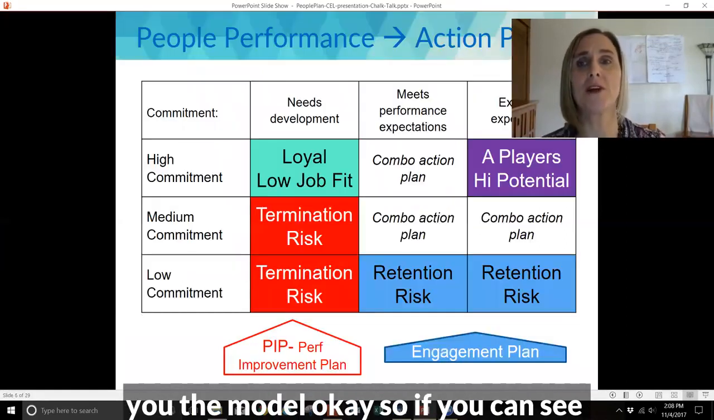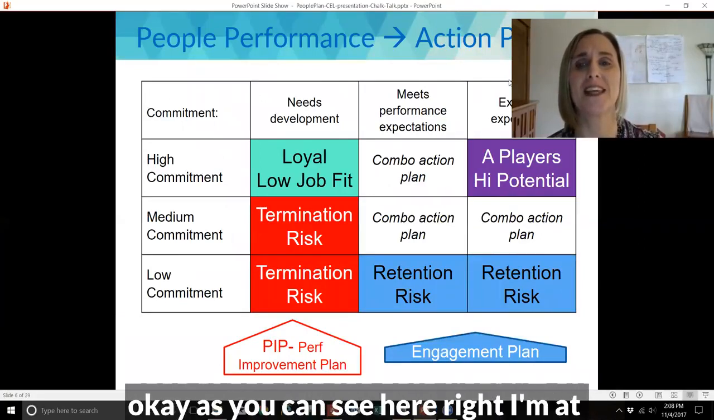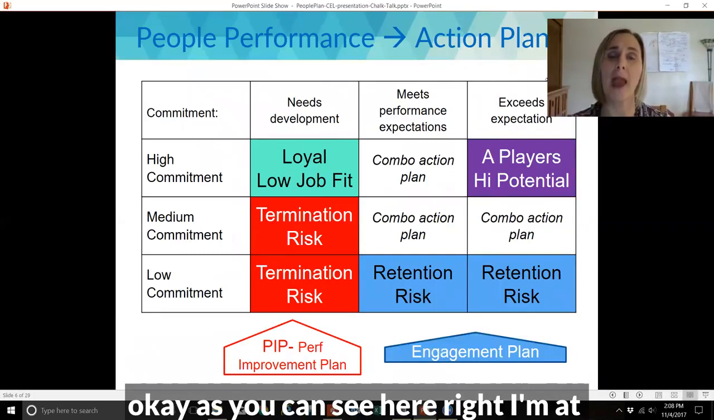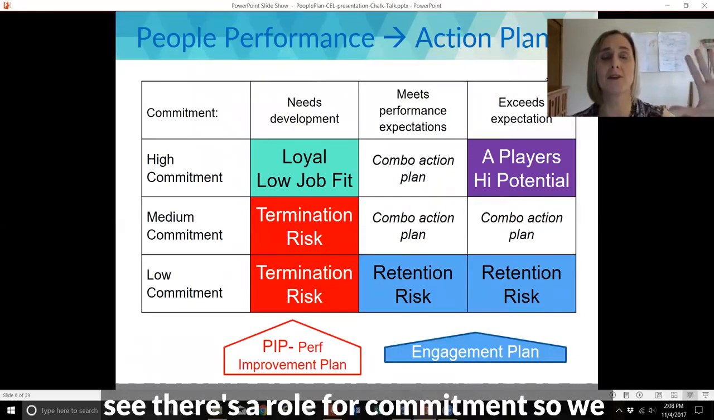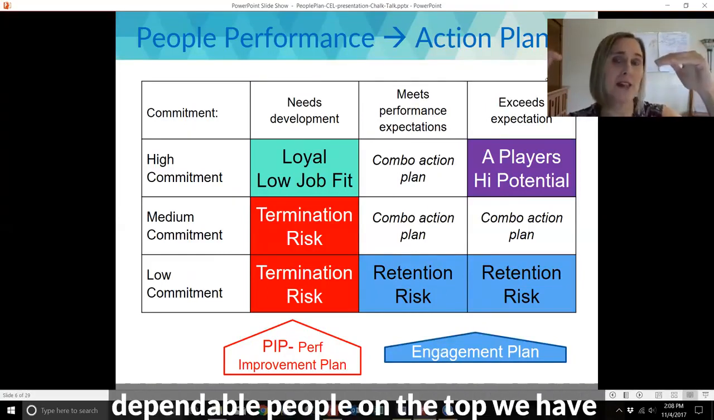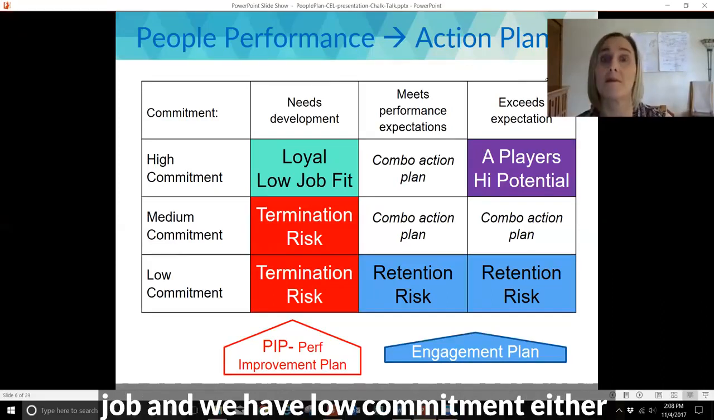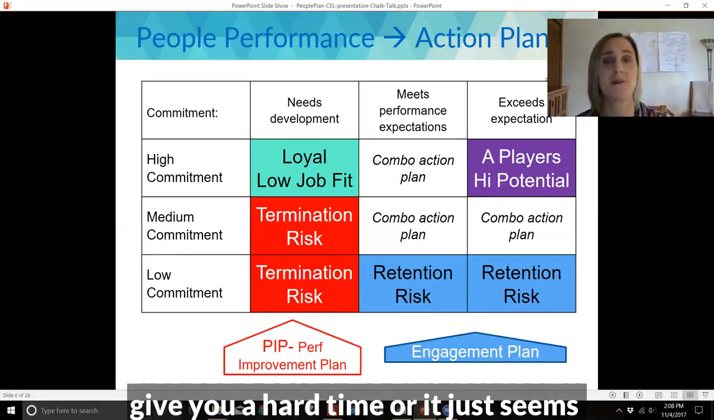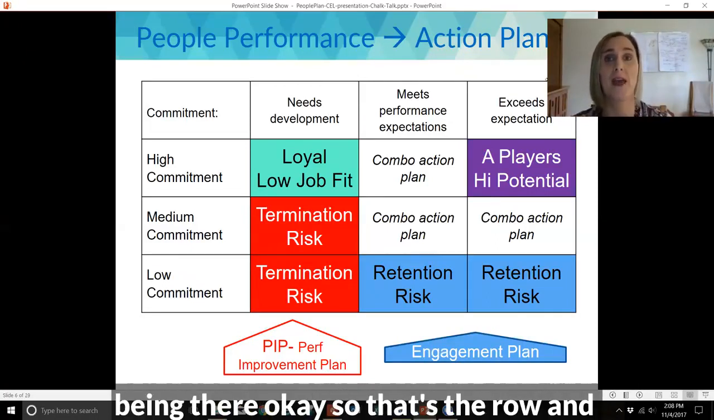Okay. So if you can see here, I've got to move myself over a little bit. As you can see here, I map people based on the left side, there's a row for commitment. So we have our high commitment, loyal, dependable people on the top. We have middle, right? They come in, they do their job, and then we have low commitment. They either give you a hard time or it just seems like they're not engaged in their job and they're really not interested in being there. Okay, so that's the row.